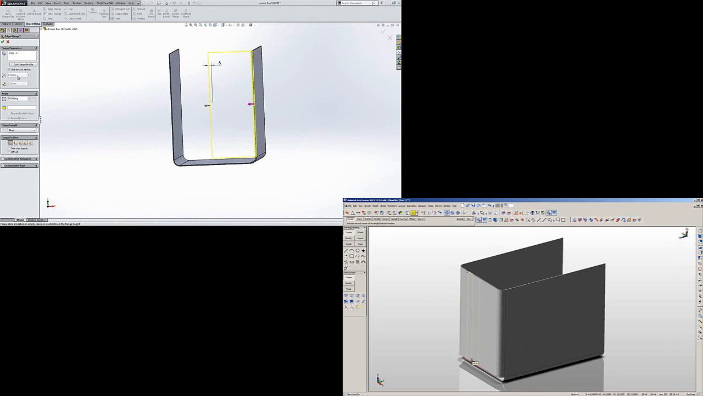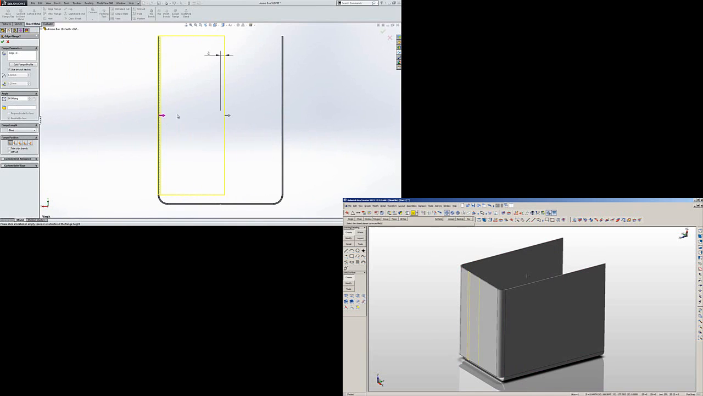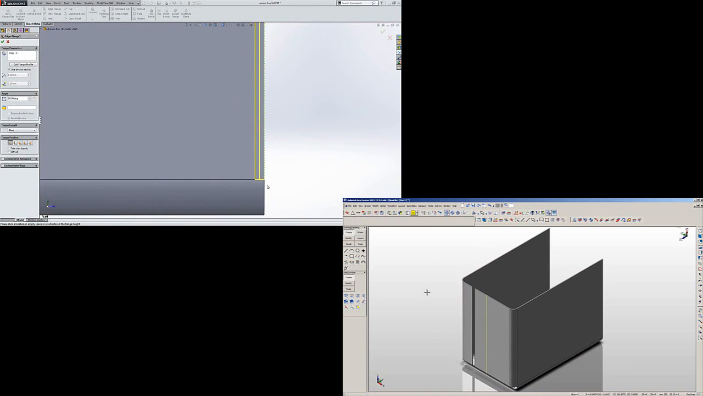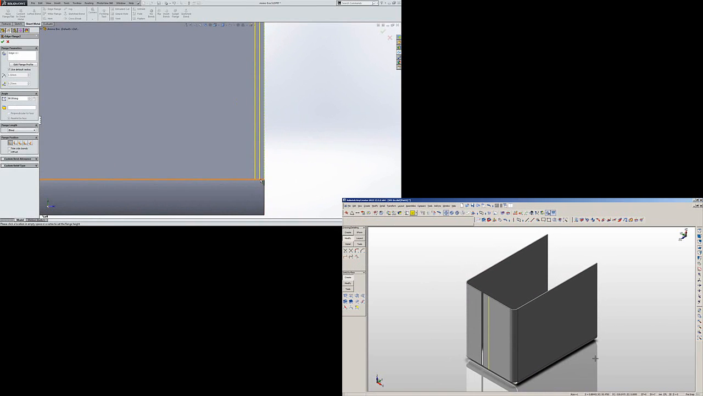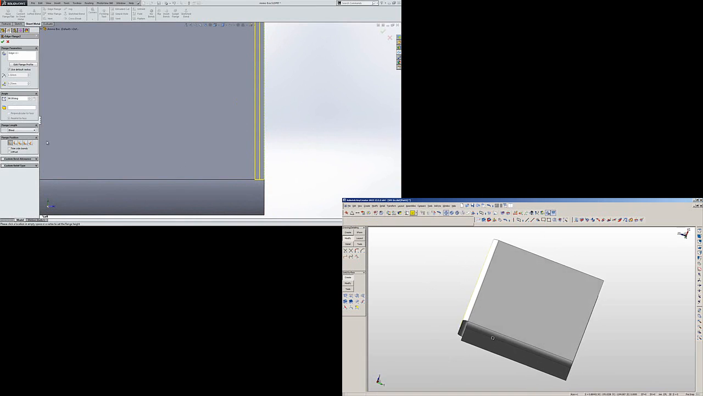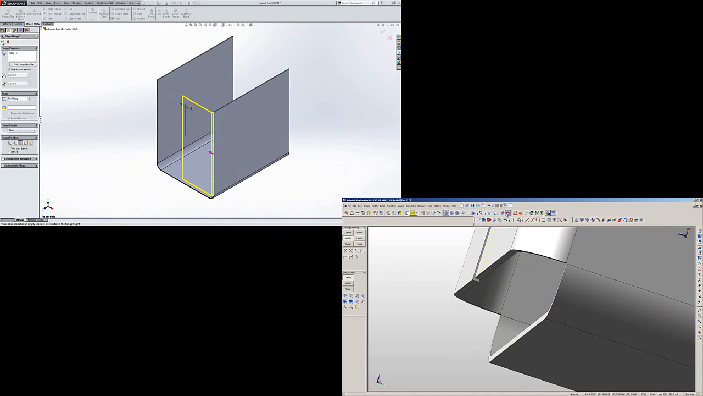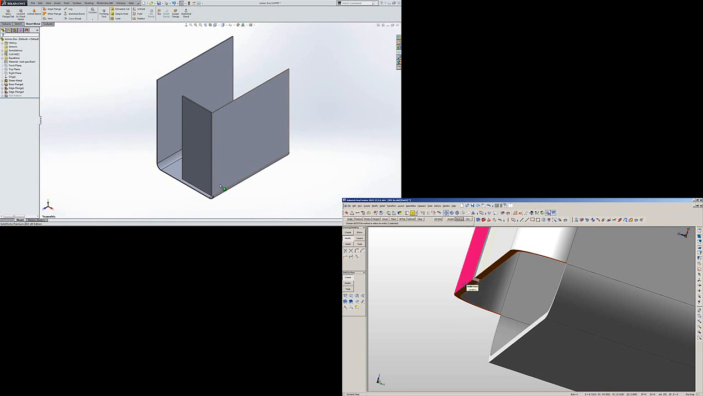Now we want our default radius to be 1.5 and our gap, that's fine, and our angle at 90 degrees is good. The only thing is we just want to change our flange position. We don't want it cutting into the side here, creating a relief. We actually want it outside like so. Okay, so with that all done we can OK that, and we've created our first edge flange.